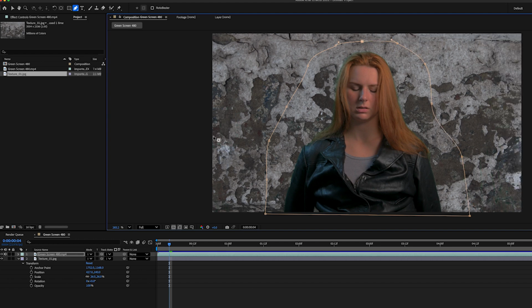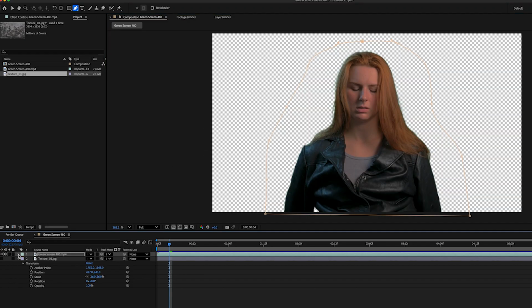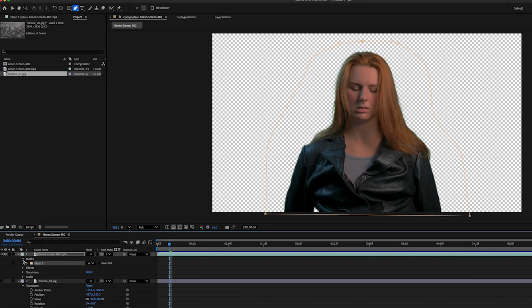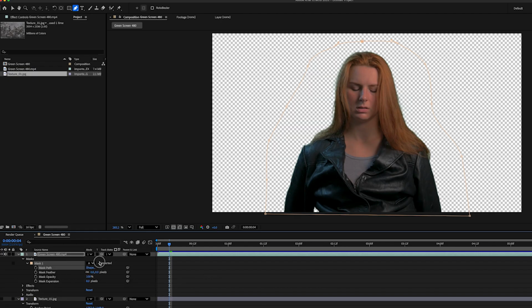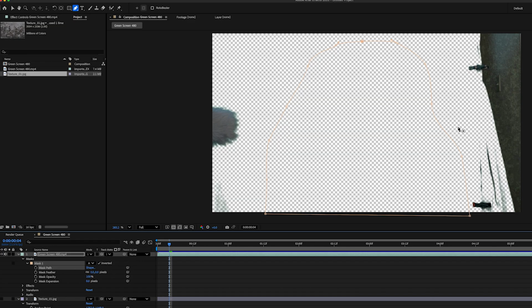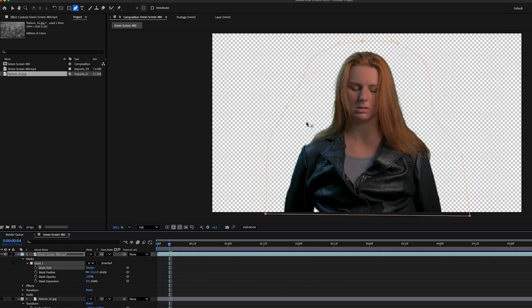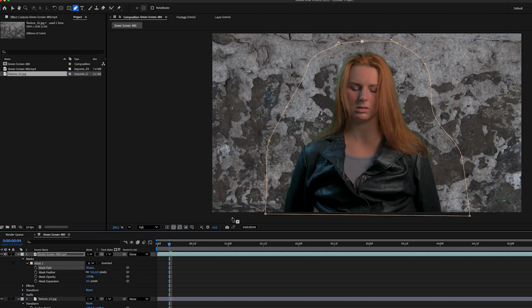And now I've gotten rid of the items around there. See, if I invert that, we can see what we've taken out. We took out the wall and the microphone. So now it's just her in there. I can bring my texture back.